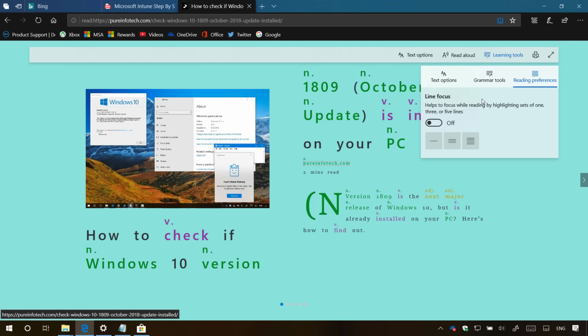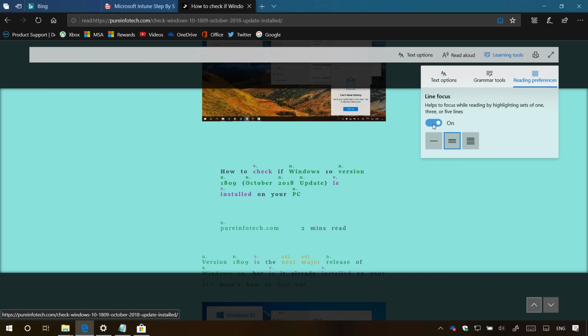In the Reading Preference tab, you will find a new line focus option that helps you to improve focus while reading an article by highlighting sets of 1, 3, or 5 lines.